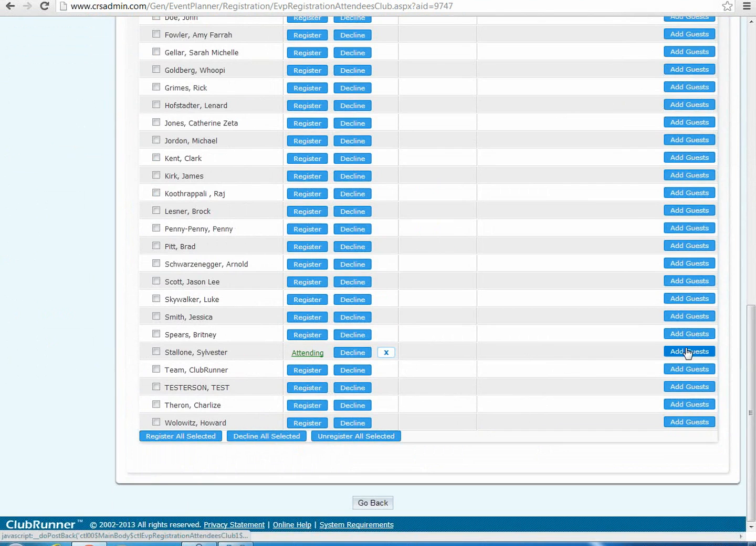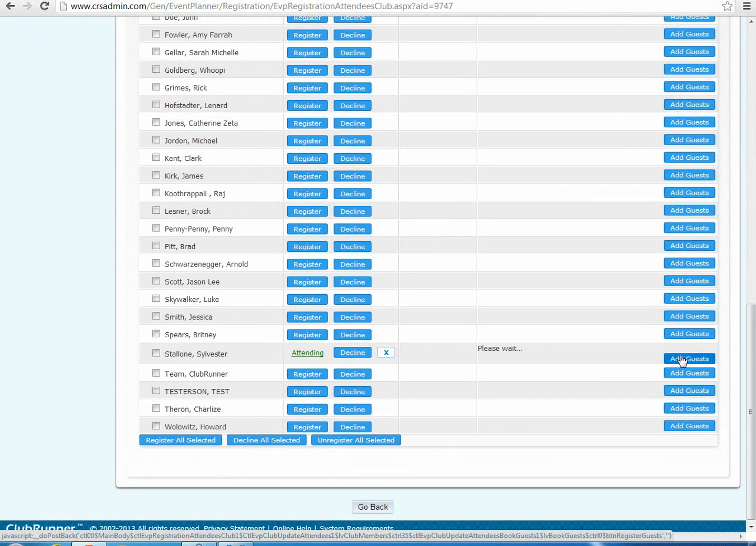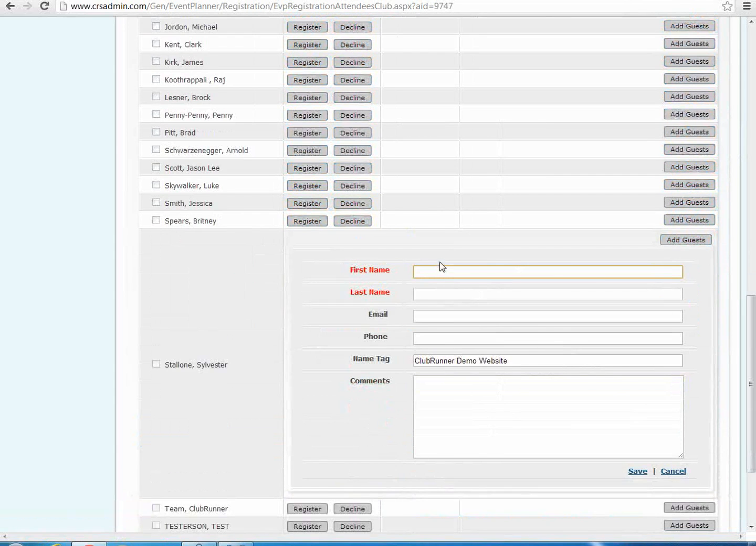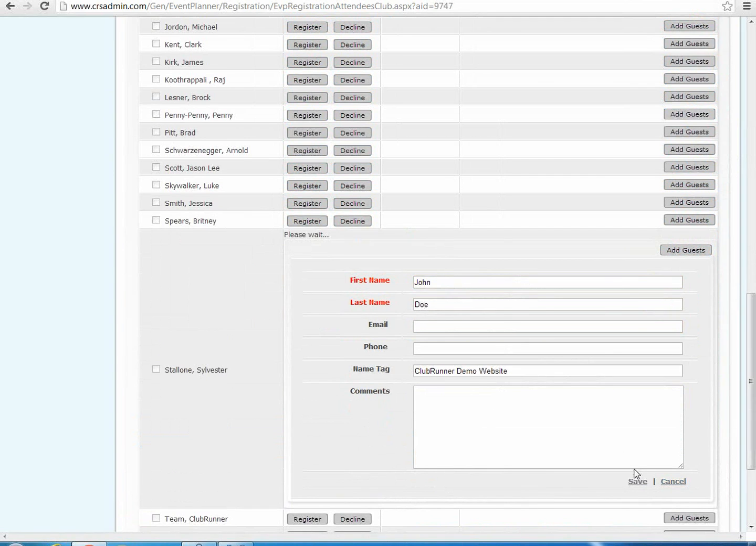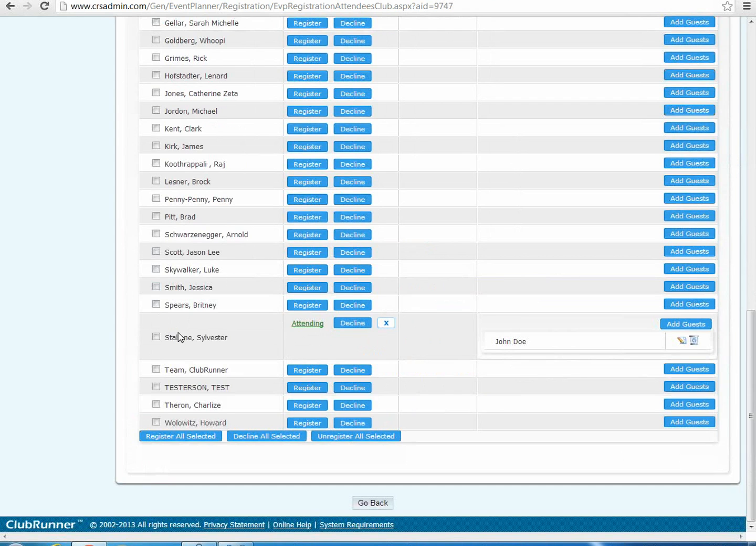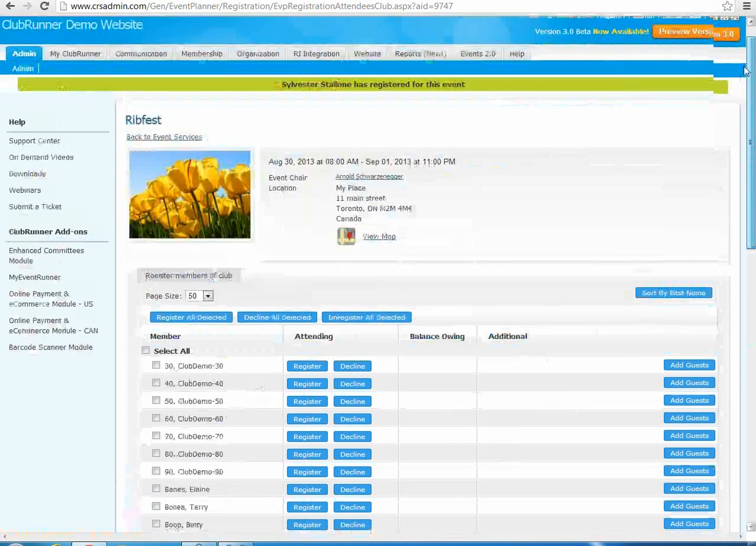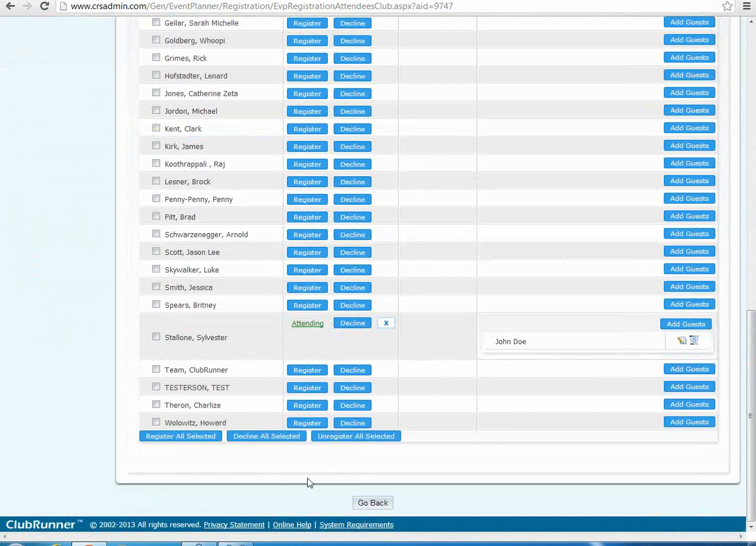If you want to add additional guests, just simply click on Add Guest. And then it'll give you a box where you can enter who you want to attend. Click on Save. There you have it. Mr. Stallone is going to bring John Doe. Okay, so that's how you register an existing member.